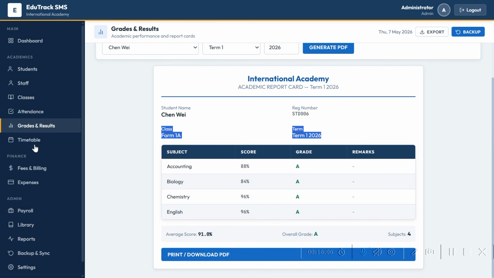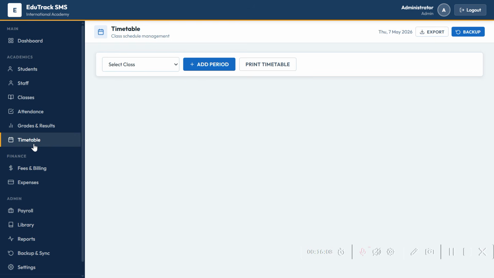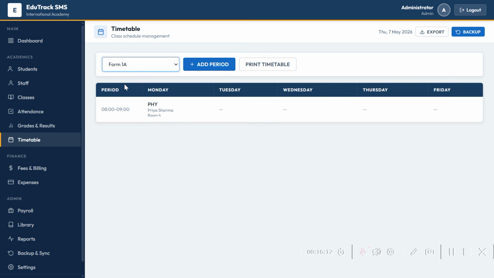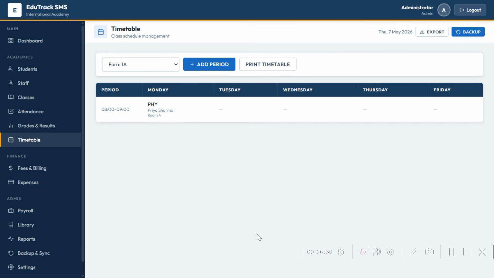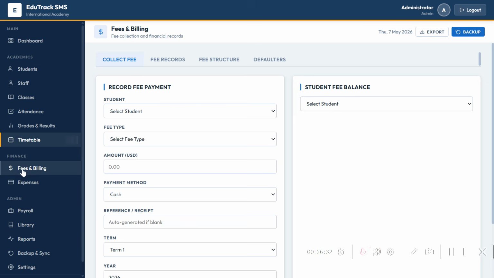Now we move on to the timetable. You can set the timetable again like this. As you can see, here you can add a timetable. Maybe let's say add period. As you can see here, you can add a new period based on the timetable you want. Now on fees and billing, you can now select a student.